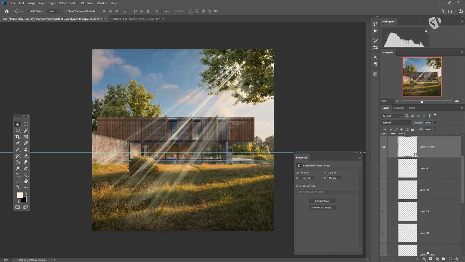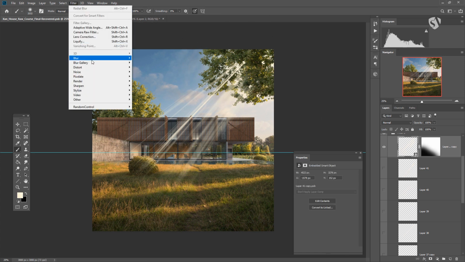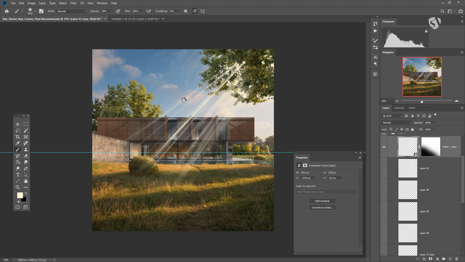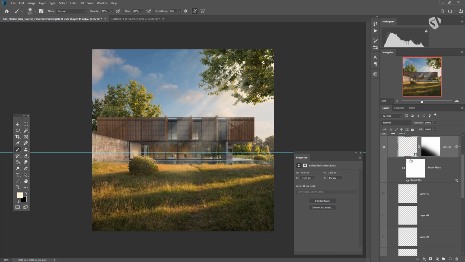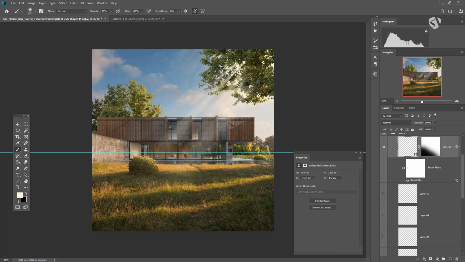Once it's a smart object, we can then put a mask and hide this part of the rays, and then Filter, Blur, Radial Blur, and we just spin them a little bit in order to break a little bit this sharpness we have here. And if you don't like the result, you can go back on this filter and get something a little bit less strong. Back and forth, as always.